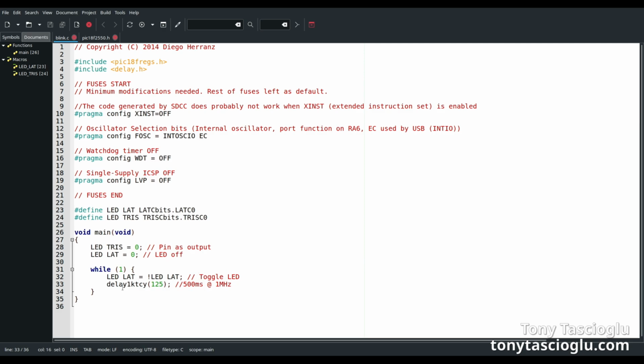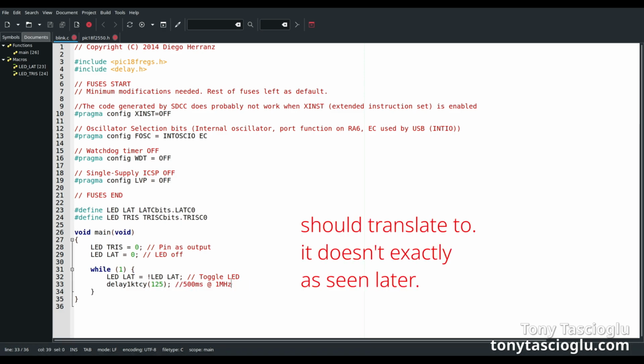And next we do delay 1 KTCY. Now, if you're used to an Arduino where you just use delay with the number of milliseconds, this is different notation. That is because this 125 is actually in terms of the system clock. So this translates to roughly 500 milliseconds at the 1 megahertz system clock.